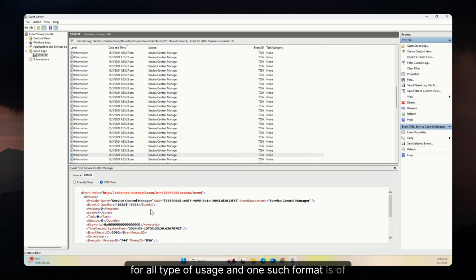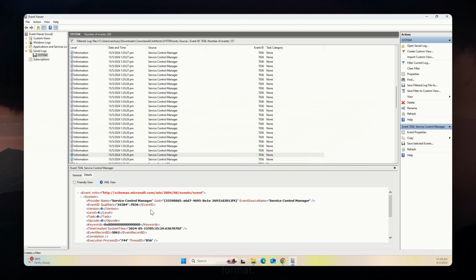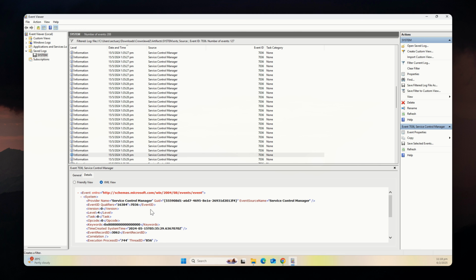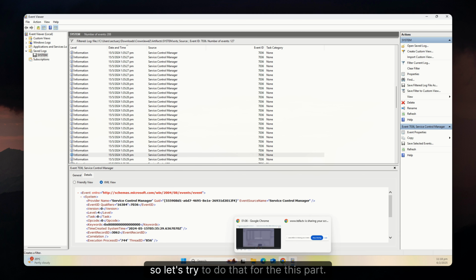And one such format is of course a JSON format, right? So my idea is that let's transform this event log into a JSON format before ingesting into the LangChain, to have a more structured way of doing things. So let's try to do that for this part.